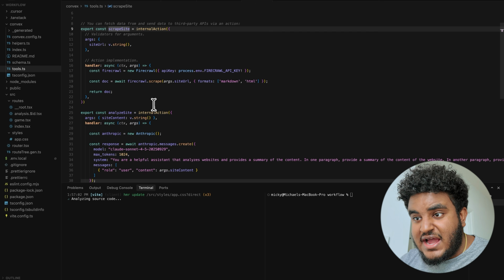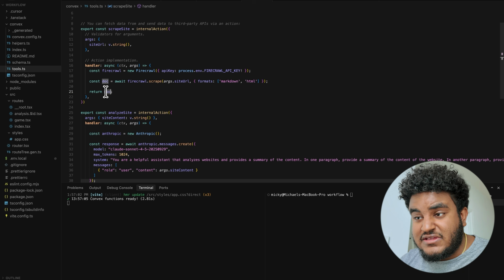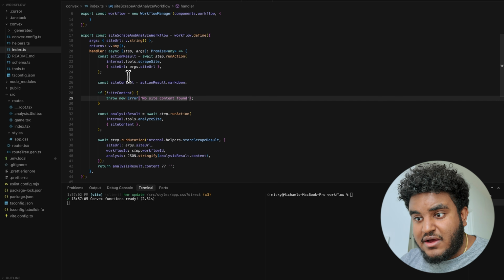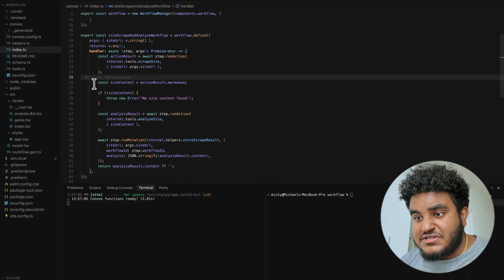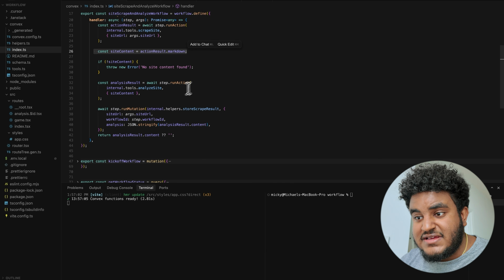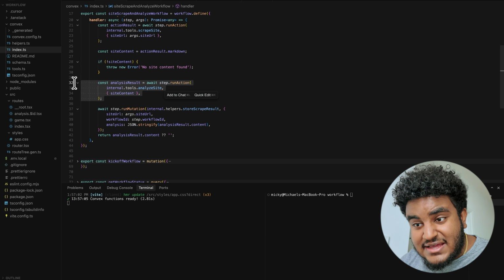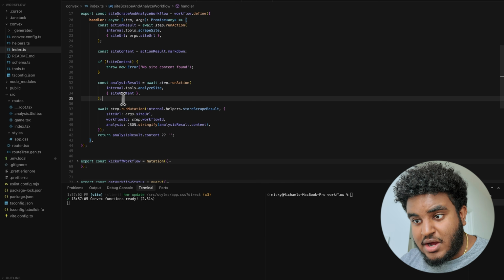So you see here, I have an action called scrape site. And then if I go to this action, it's literally me using the Firecrawl API. I scrape the site, and then I pass the contents of the site that I've scraped. Pretty simple stuff, right? And then once I've scraped the site, I get the markdown contents, and then I pass it to the next task, step, or job, and this is called analyze site.